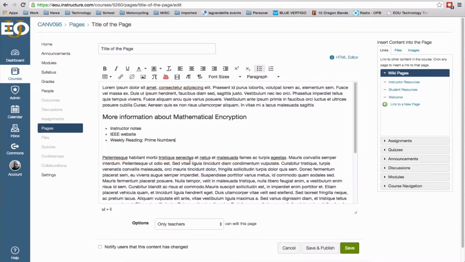In almost any situation where you are editing text in Canvas, right now I'm editing a page that I've created, you will have access to the content selector. At the very top of it, you see where it says insert content into the page. This is a fantastic tool that you want to use in your course to really help your students get around and navigate. You'll notice there are three tabs across the top.